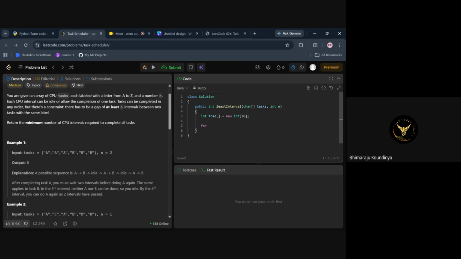So for that, we will run a for each loop, ch, and we are going to iterate over the tasks array because all the letters are in there. We do this operation for adding the frequencies if that letter occurs in their respective indexes. Since arrays start from the 0th index, a will be at the 0th index.